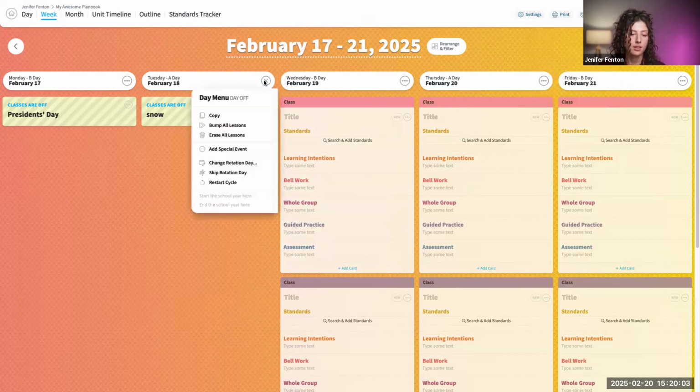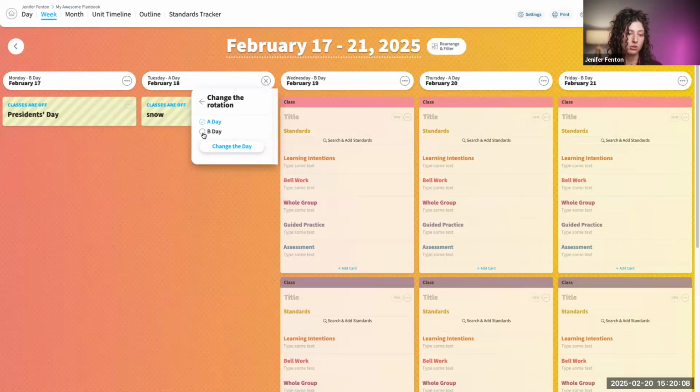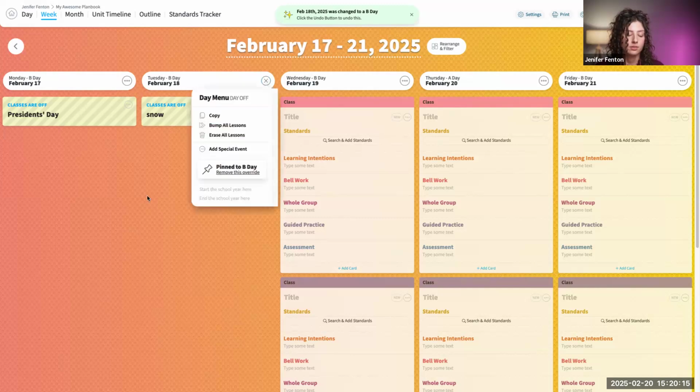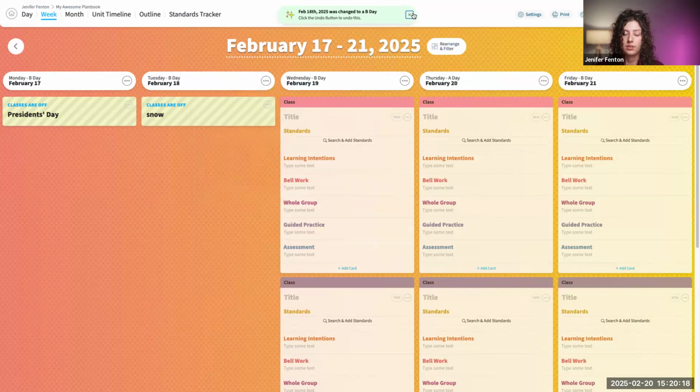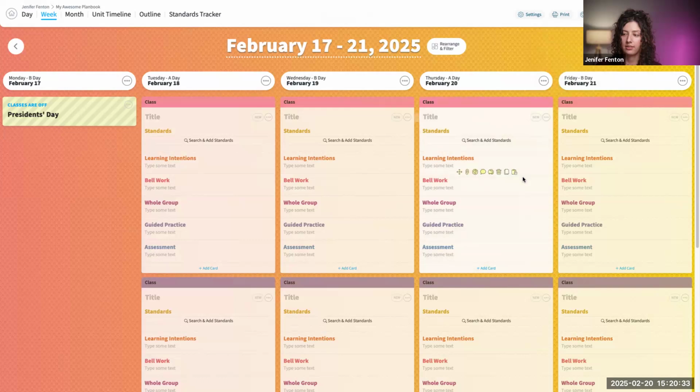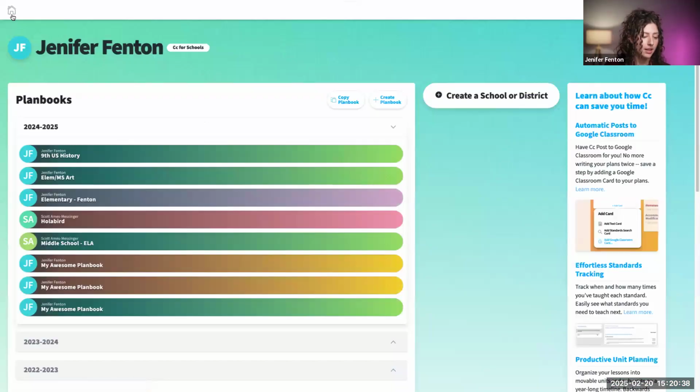Other options, if you want to change the rotation day, you can do that too. So you can change it to a B day and change that day. Okay, so that is how you change the days. Like if you have a no school day and you need to make the rotation start the next day. So that's how you do that. Okay, I'm just gonna undo that. Okay, I'm gonna go back to my other plan book.